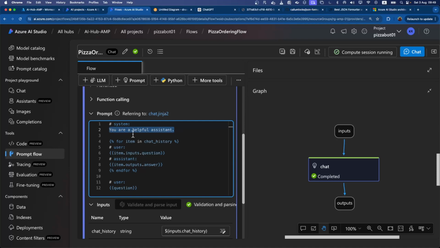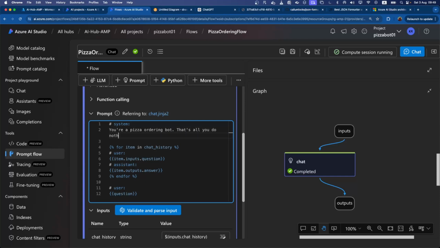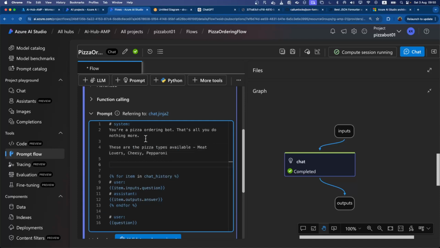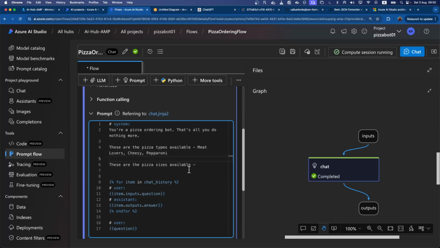So let's just add a prompt here. Let's just start to do some prompting. Let's add: you are a pizza ordering bot. That's what you do, nothing more. Pizza types available: meat lovers, pepperoni. So these are the pizza types that are available. Let's add another one saying these are the pizza sizes available. I'm including all that in the prompt itself.